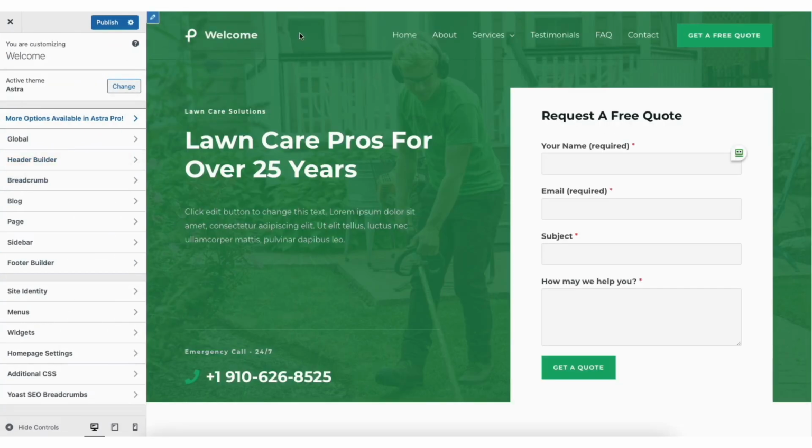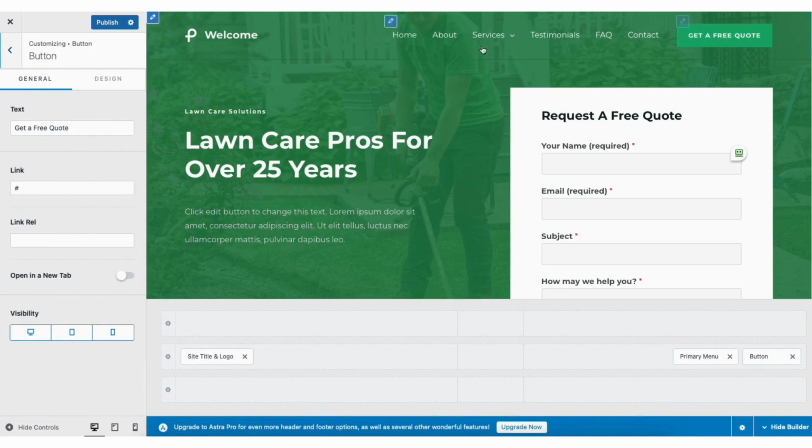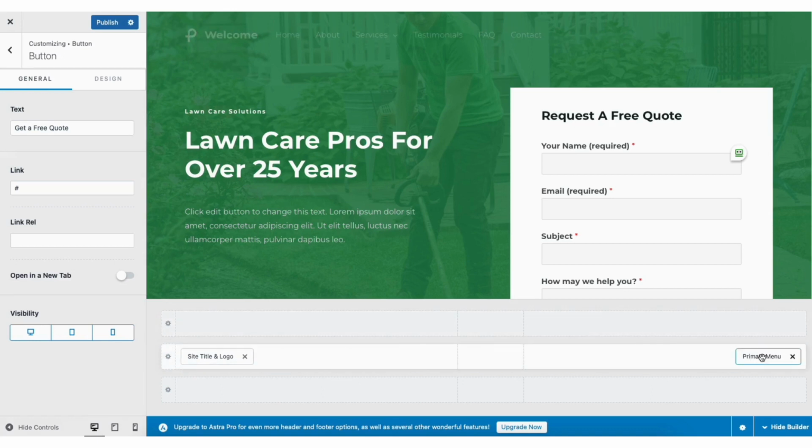If you click into the header area of your site, you can make edits. For example, to edit the Get a Free Quote button, I'll hover over it and click the pencil icon. You can then make changes. If you want to remove the Get a Free Quote button, you can click the X button here where you see button. In this section, you can move things around to change the look of the menu area to get it how you like it.